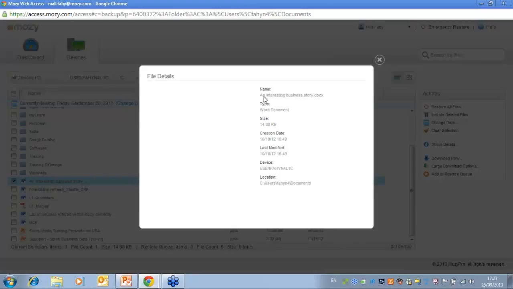Okay, show details on the file. It will give me the name of the file, the type of file it is, the size, and so on, and the creation date and modified date. Okay, it'll also give me the location, the file path location on the user's machine.